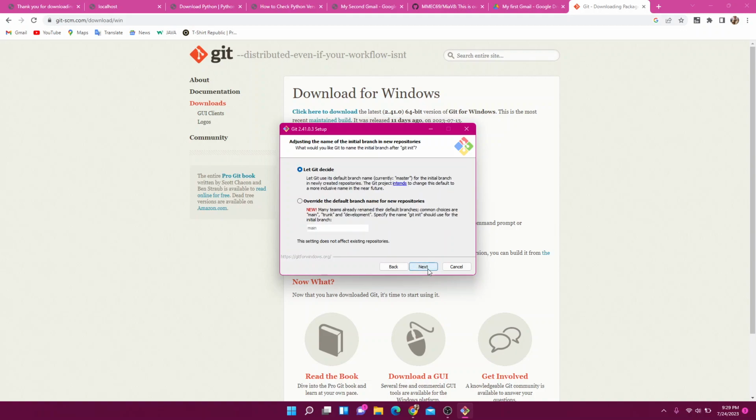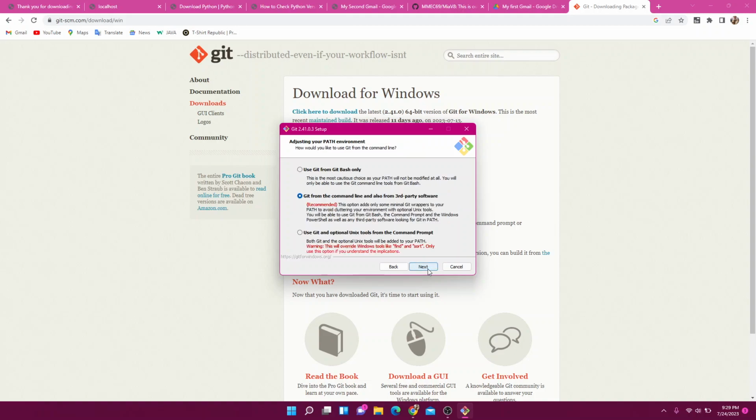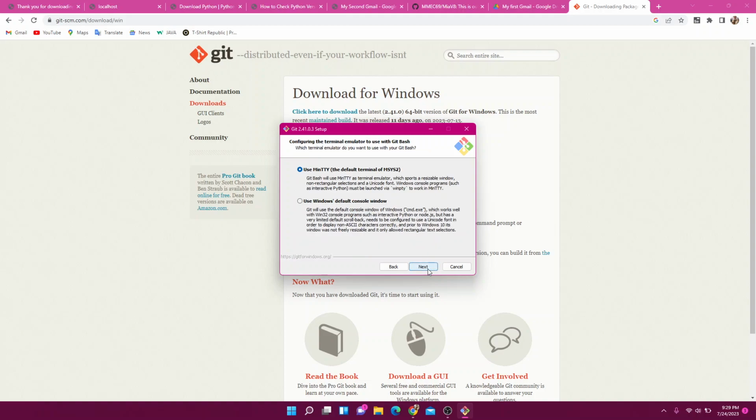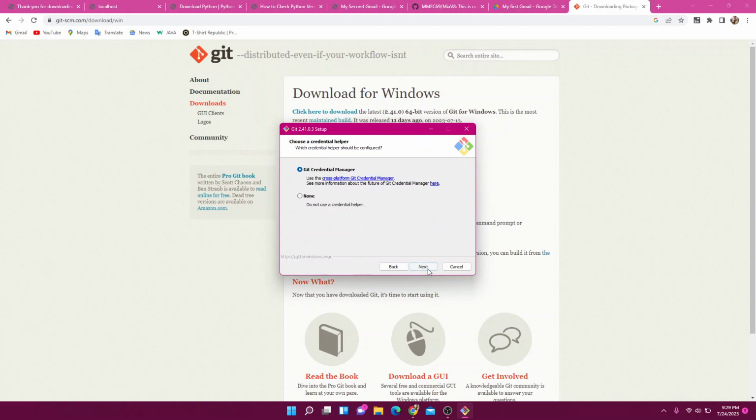Okay. Okay, you don't need to worry about these setups. And it will install now. It will install in a bit. Sorry, done the process.